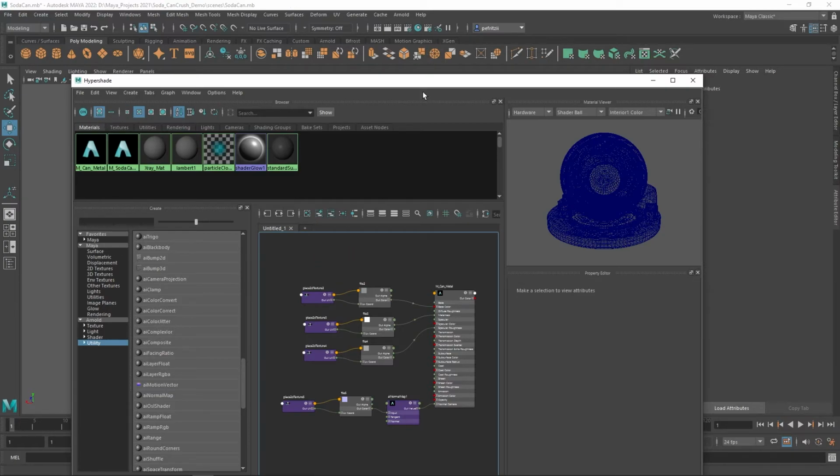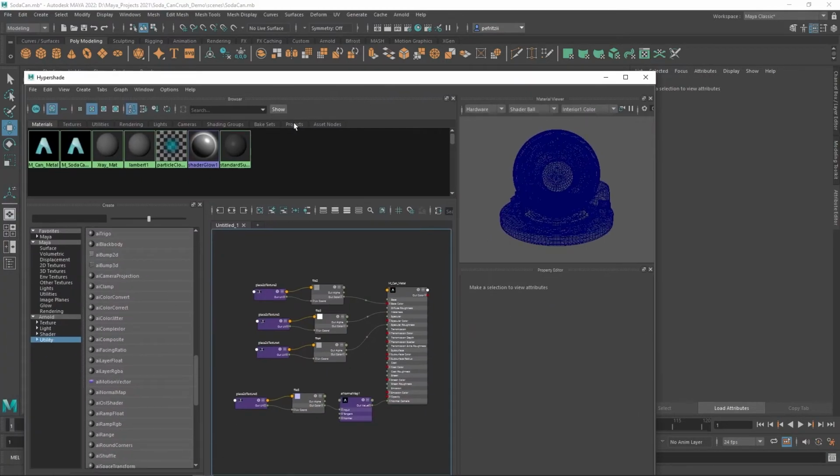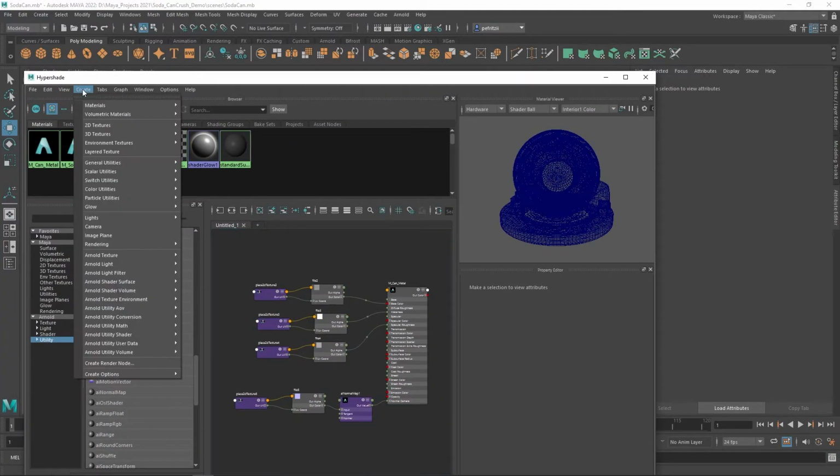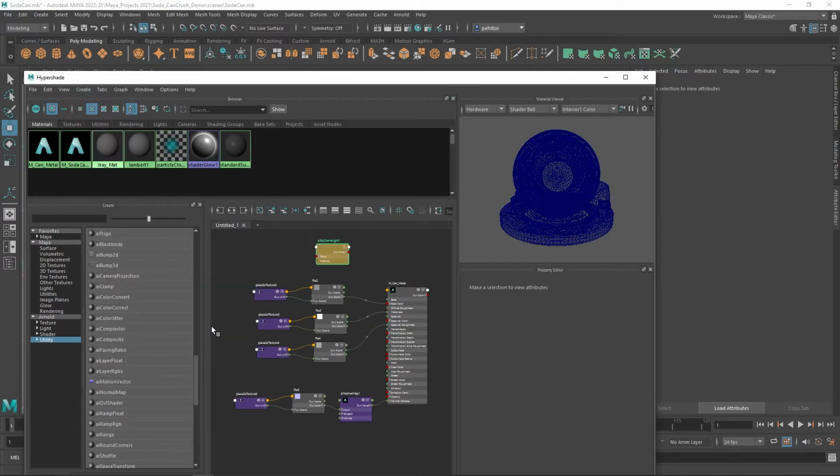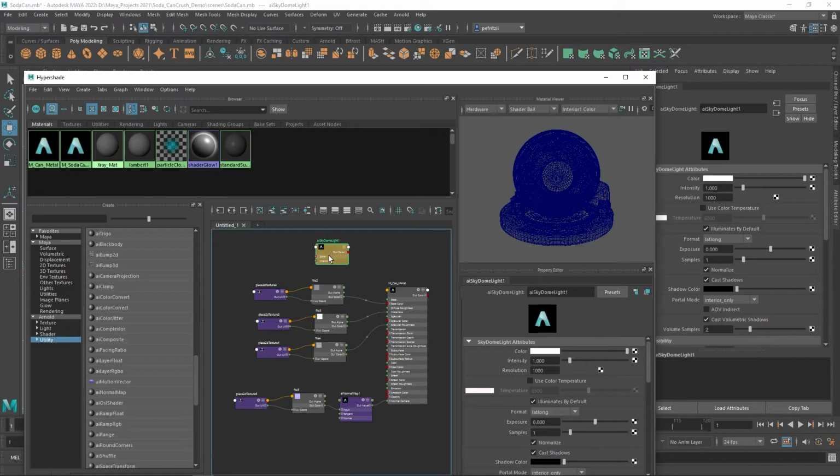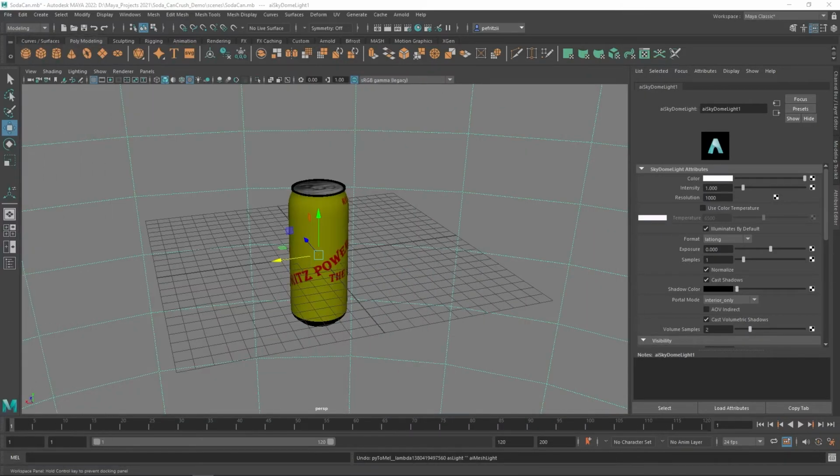So let's go ahead and go back to create Arnold Light, down to AI Skydome, and we're going to create a Skydome. I'm going to select this. With the Skydome selected, we're going to just leave that there for a second.